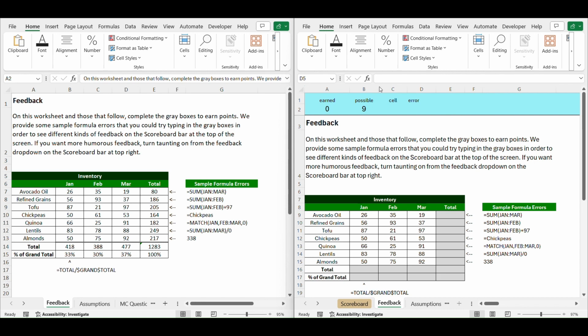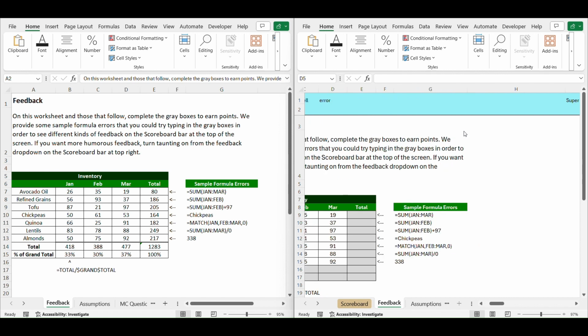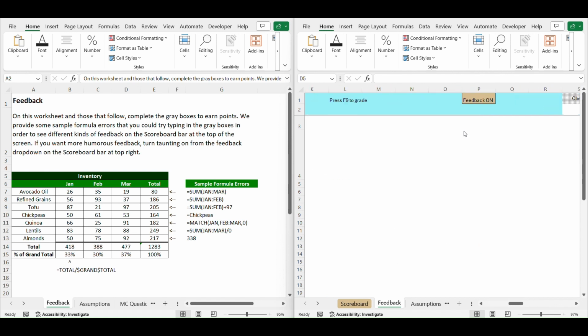As we can see, the Scoreboard ribbon up here tells students how many points they have earned for this sheet and how many that they can earn, as well as the student can go over to this feedback setting here and change the feedback for their worksheet. If they want to have the feedback on, they press feedback on. The taunting on mode is an irreverent prompt generator that just keeps students engaged. And the feedback off allows students to practice in an exam setting, but we are going to leave the feedback on for now.